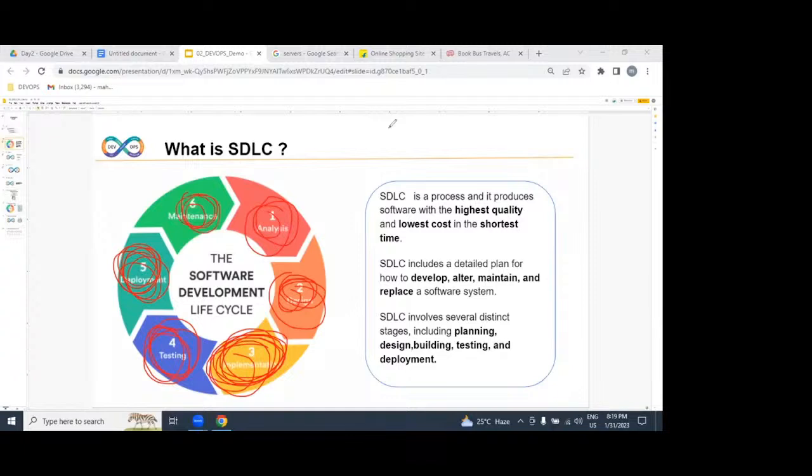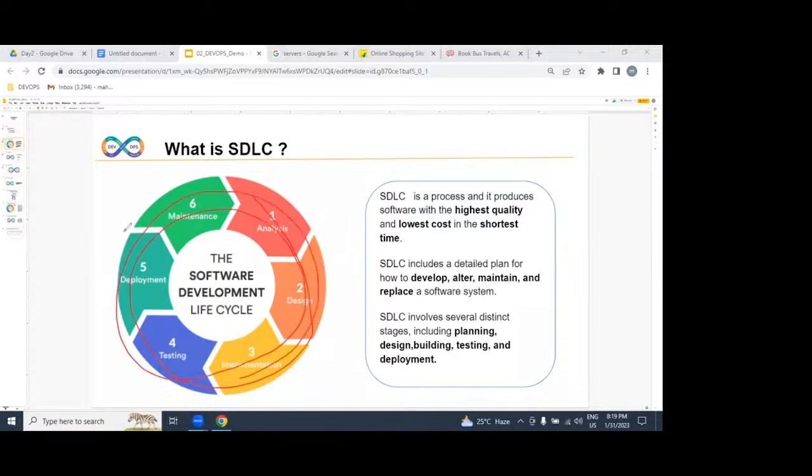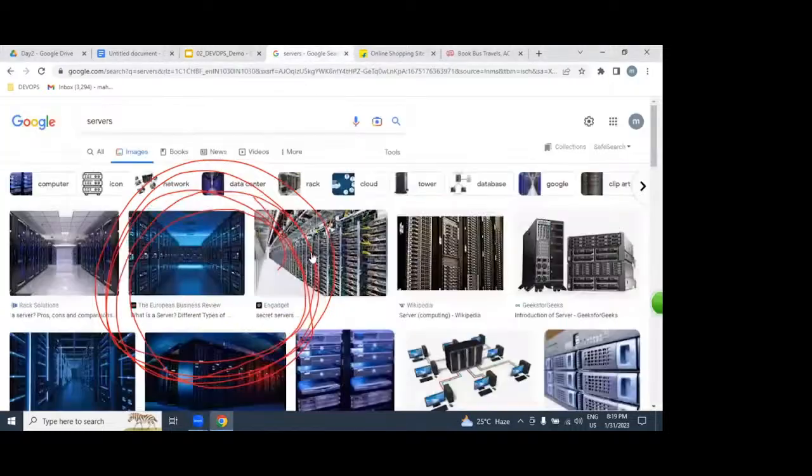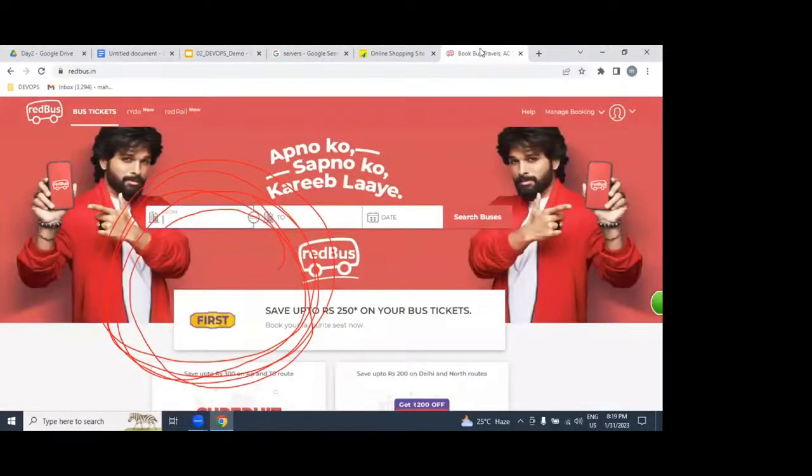These are all the stages we call SDLC, Software Development Lifecycle. By using SDLC, we can produce a website, meaning software. We place it on the server side, and we access it as a Redbus kind of application. That is the whole story.